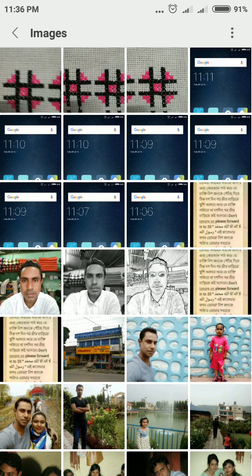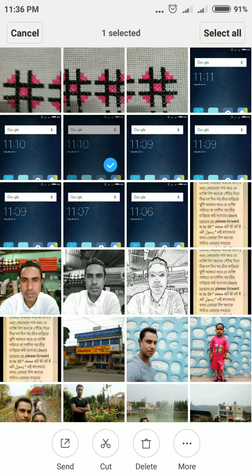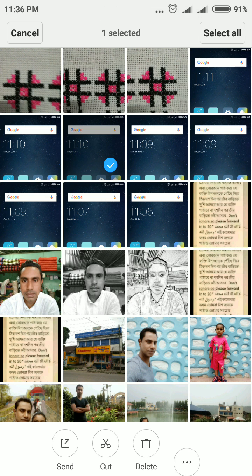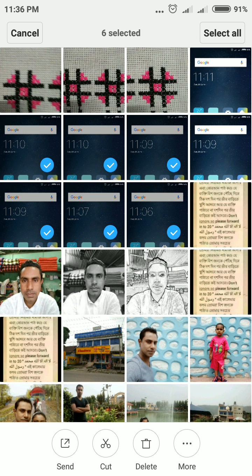Now I will show you how to move these documents from, say, one location to another location. So first you need to select the documents or images. Keep tapping for a while on a document. If you want to move multiple documents, then select multiple images, and then tap the Cut button.